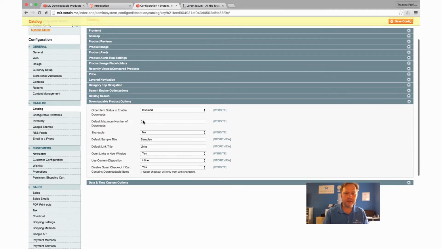We've got a default maximum number of downloads, that's set to 0. 0 means unlimited. When we were entering the product details, we entered the number 3. It may well be worth setting your default here as a number if you do want to restrict how many times a customer can download a product once they've purchased it.